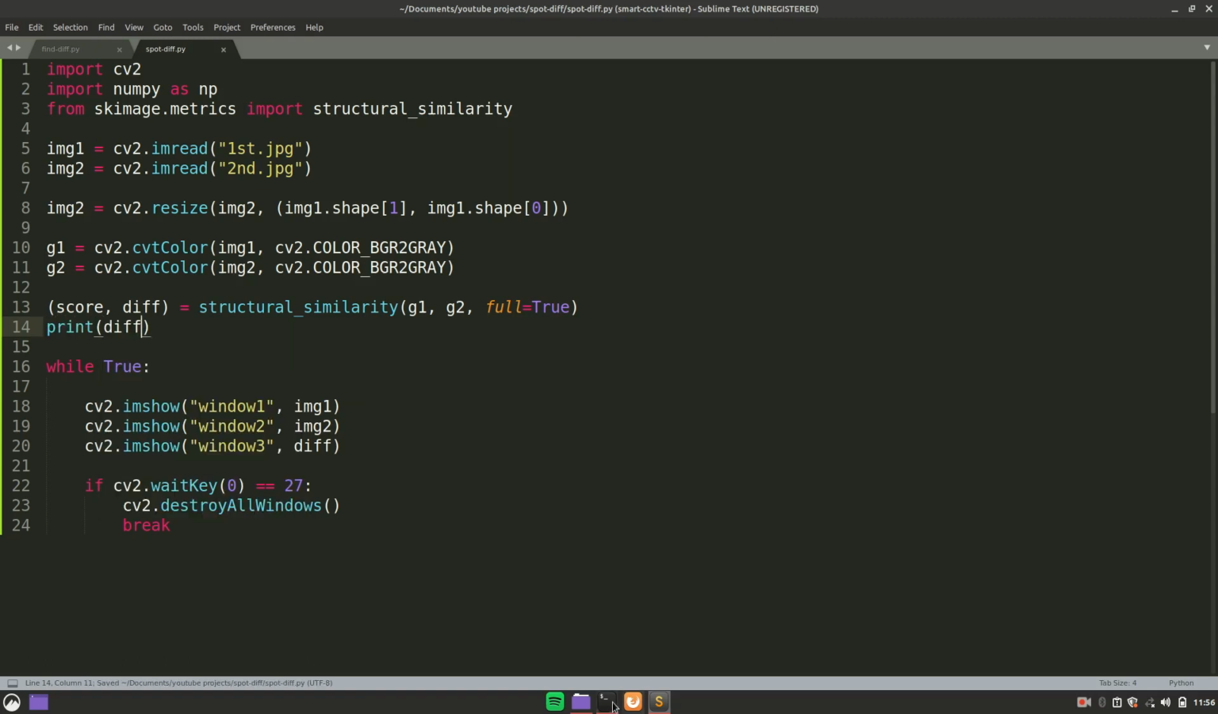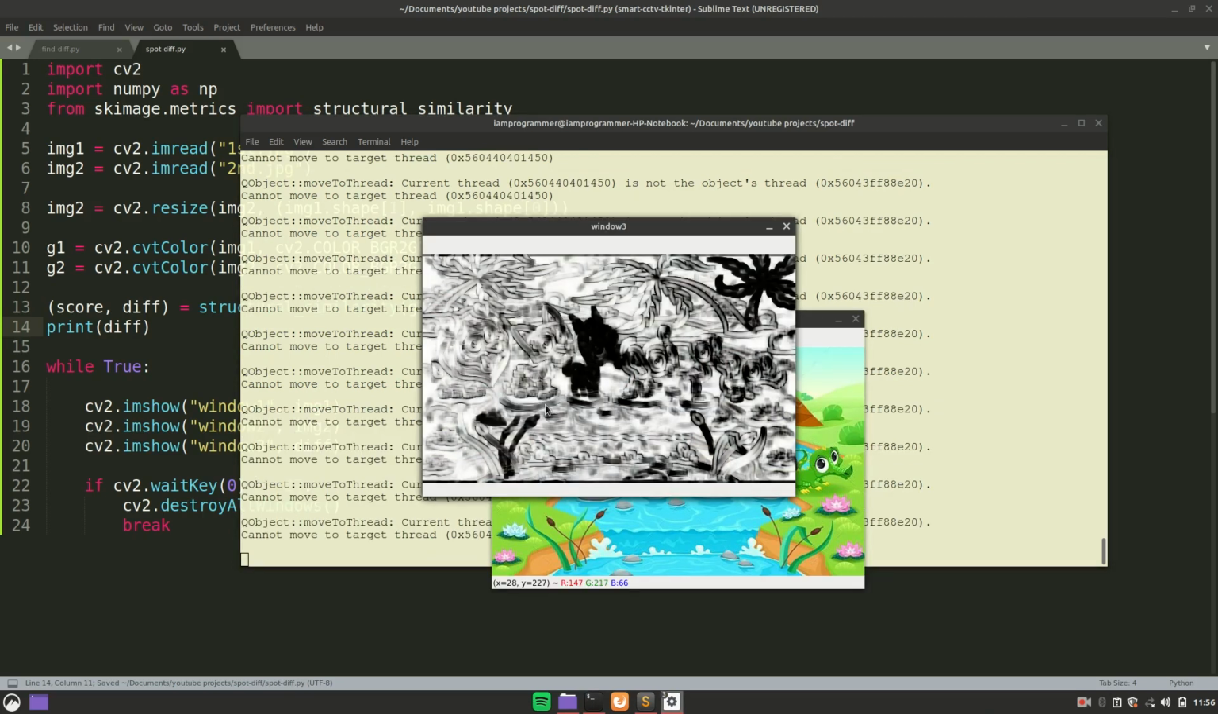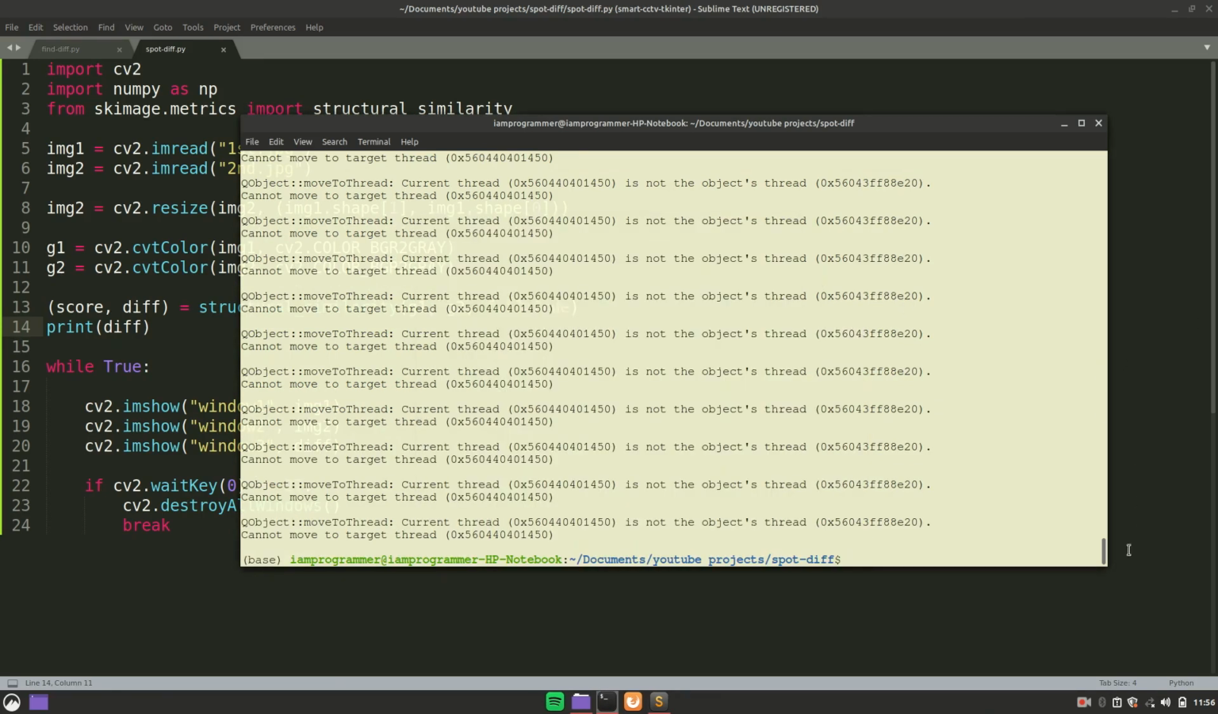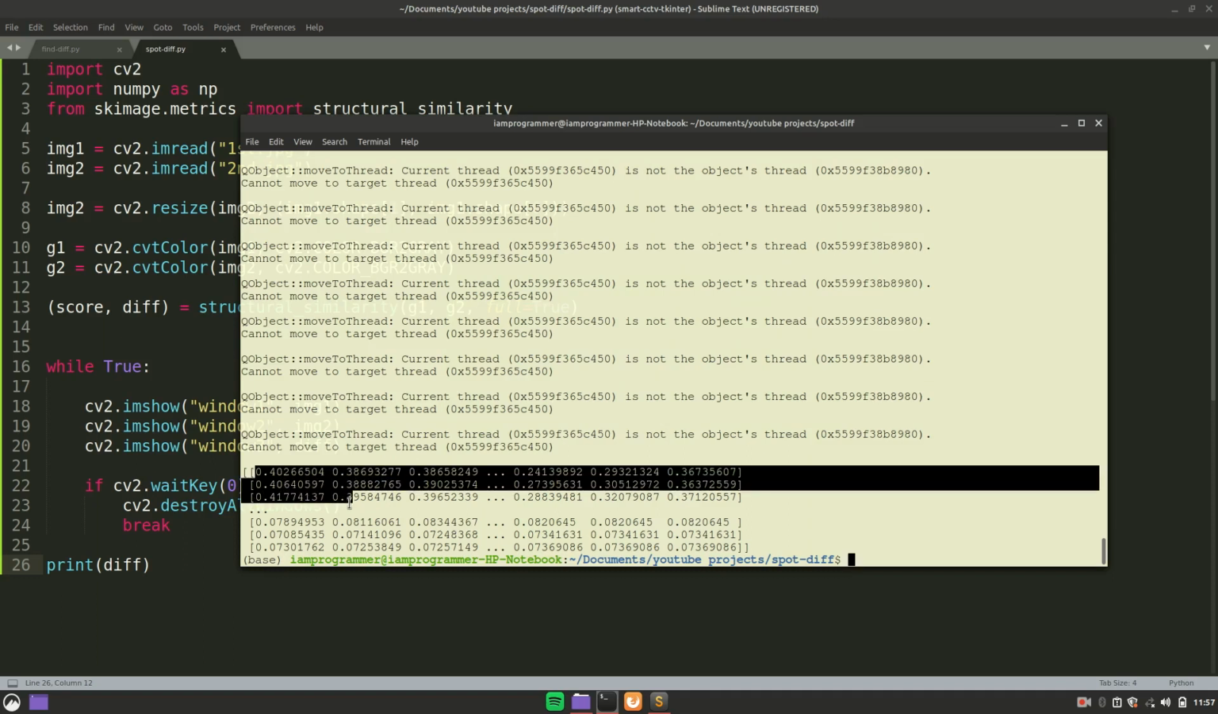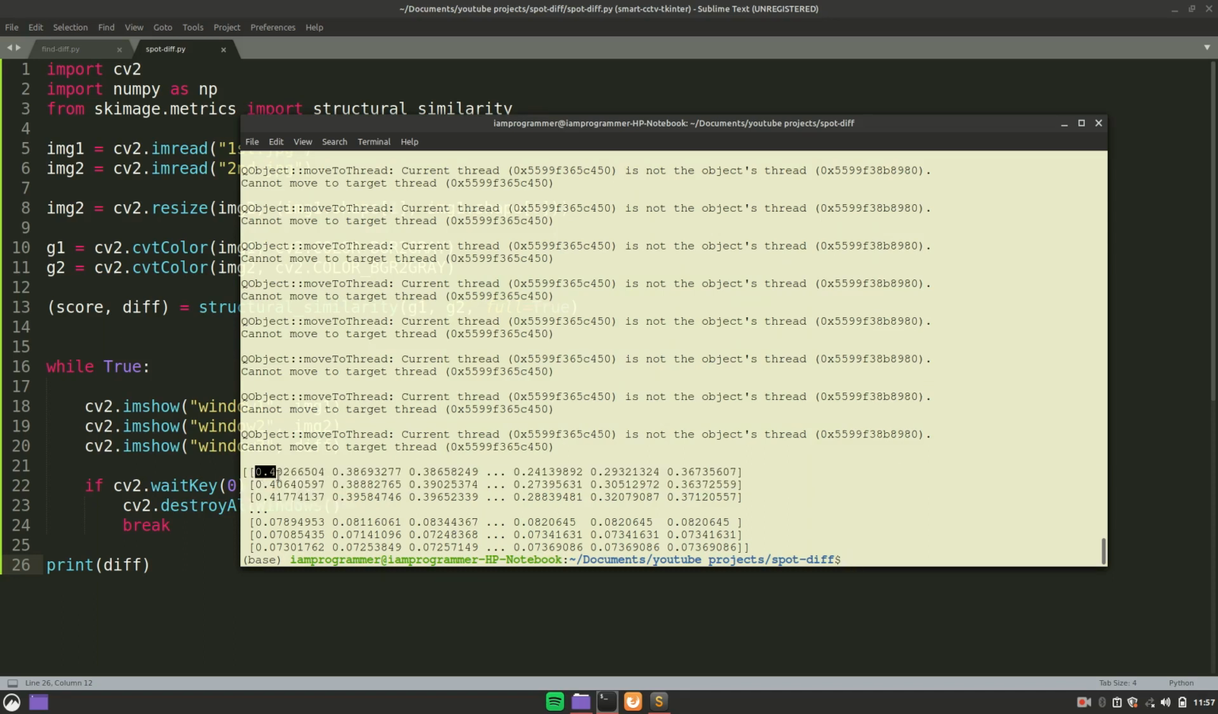If I just print diff and run this script, and if we go above, alright, I just want to show this to you. The difference is actually in floating points. Why? Because once we calculate the difference, obviously it will range from 0 up to 1.